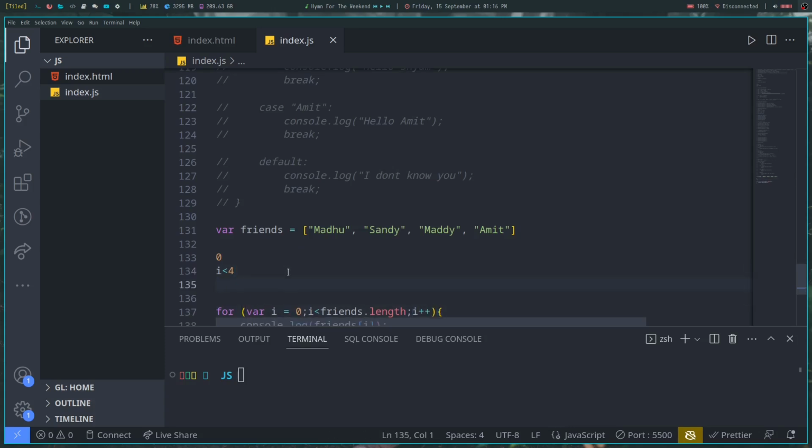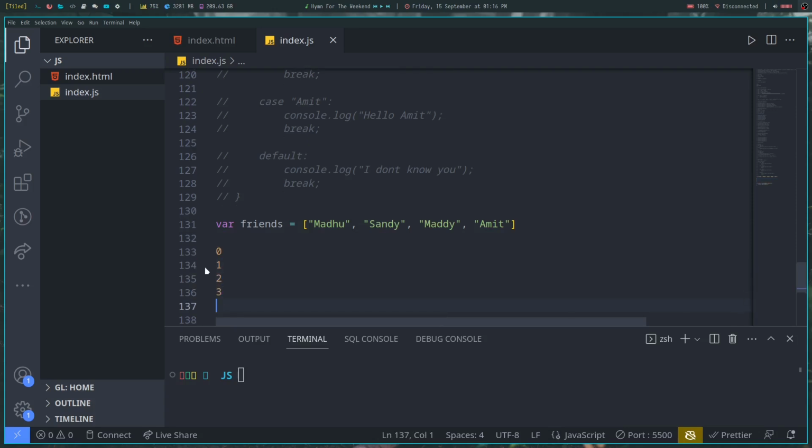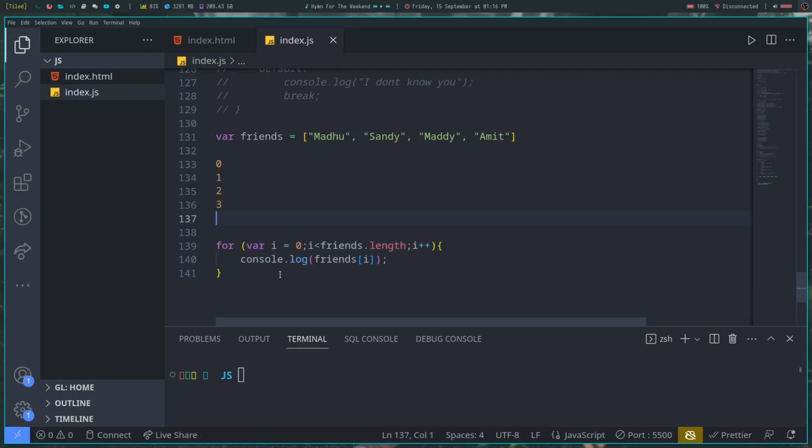So what happens after this is, slowly with every iteration, I's value changes. First it's initially 0, then 1, then 2, then 3. After that it becomes equal to 4, so this condition is no more valid, so the loop stops executing. Now I plus plus, I++ is used for incrementation. So it is the reason why this goes from 0 to 1 to 2 to 3.